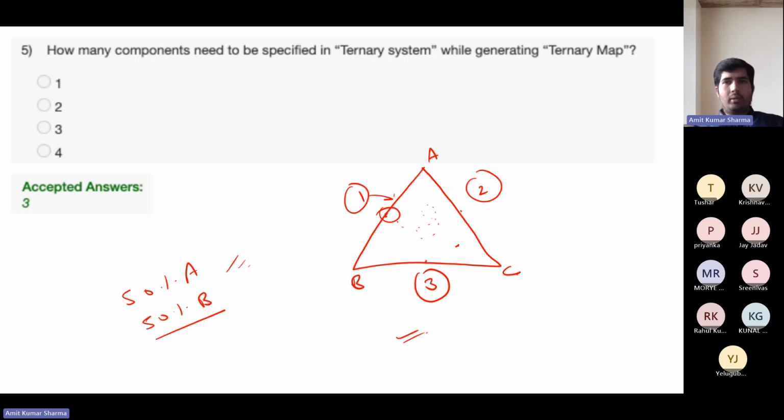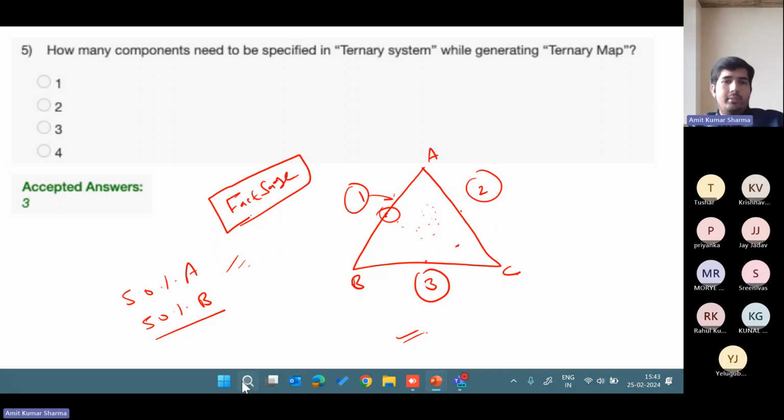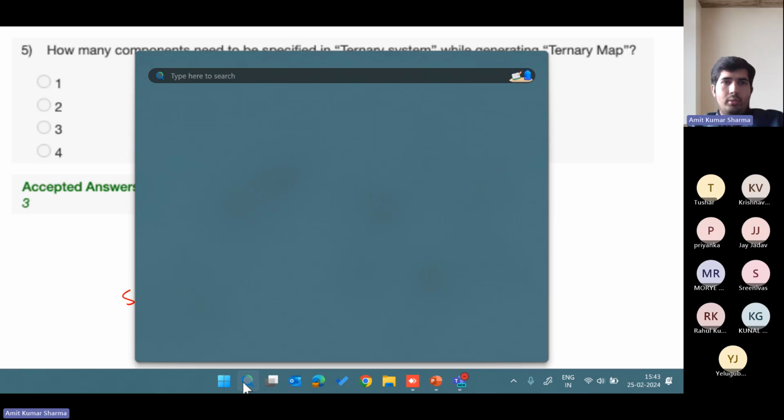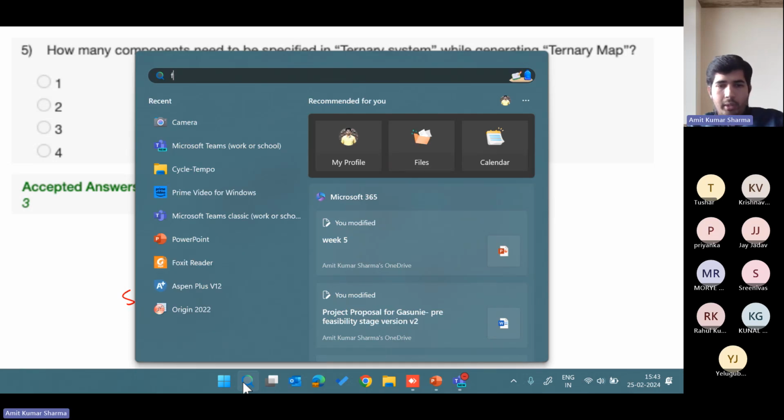Just as we are talking about this ternary system, you can use Aspen, and you can also use a software called FactSage. I think many of you have heard this name. Those who are from chemical engineering, have you heard about it? Anybody? No, sir. Okay, so let me show you then if you have not seen it. It's a very interesting software, and it's also available on the internet for education purposes.